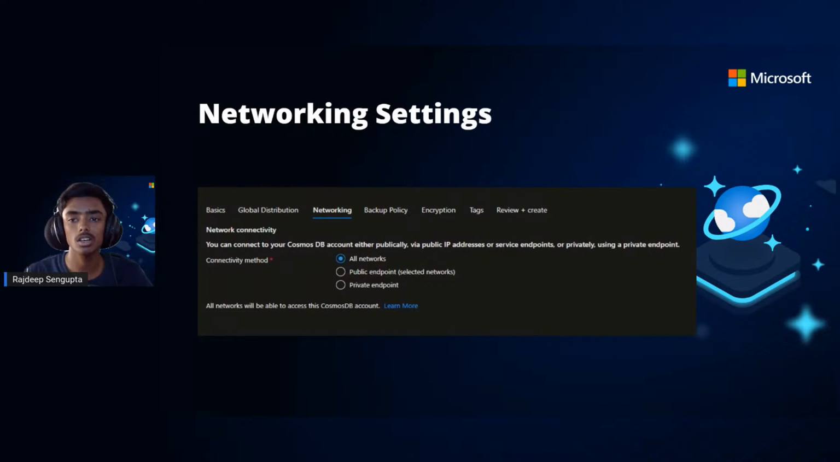The next section is networking. The first one is all networks, meaning you are allowing all networks, or you can say everyone who has their database credentials can connect to you. The next one is public front end. This is when you want only your web application or your mobile application to connect to your database. Now the last option is private endpoint. If you have a private server and want only that private server's IP to connect to the database, then you can choose this option. For the sake of simplicity, I'm just going to use all networks in this demo.